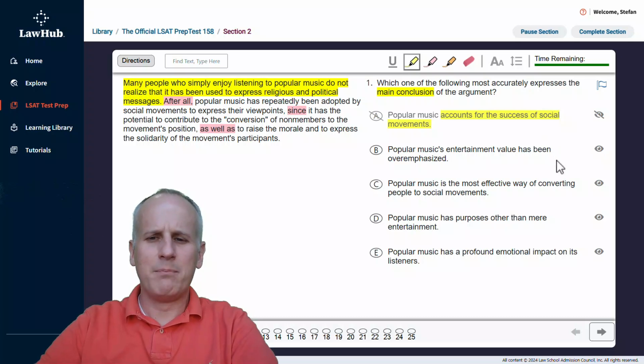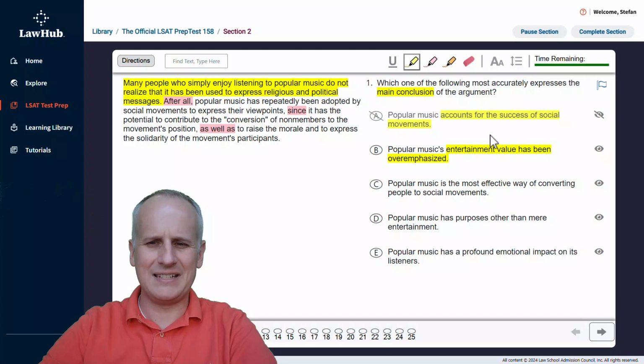Next, choice B, popular music's entertainment value has been overemphasized. Well, nothing specifically in the paragraph says this outright, so we can eliminate choice B. Plus, it doesn't match what we had highlighted in yellow at all. Then, choice C, popular music is the most effective way of converting people to social movements. Well, again, it's a little bit too extreme based on the evidence provided after the pink transitions. And once again, it doesn't match the original yellow highlight on the left.